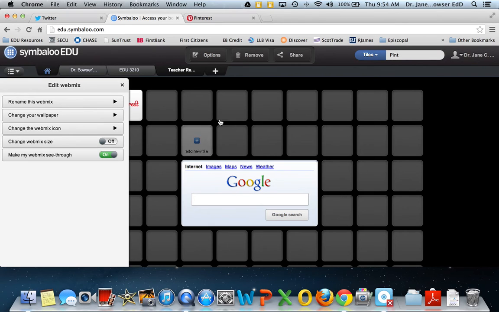And I don't like for mine to be see-through. It's great when you've got the black background because it's easy to see. You can play with that feature to see if it's going to be easy to see depending upon the background that you choose. So you can turn that on and off.